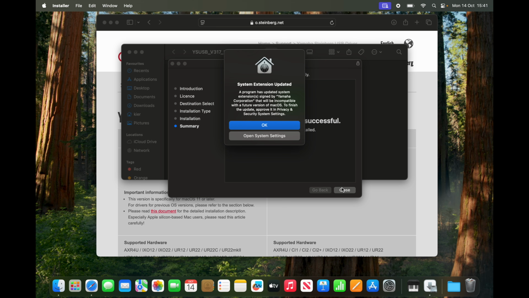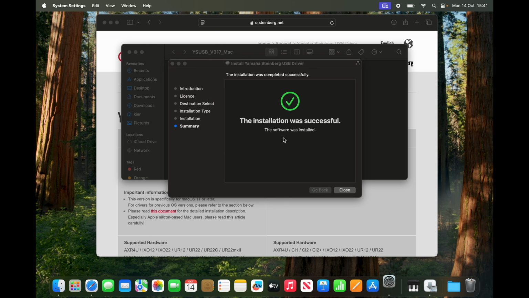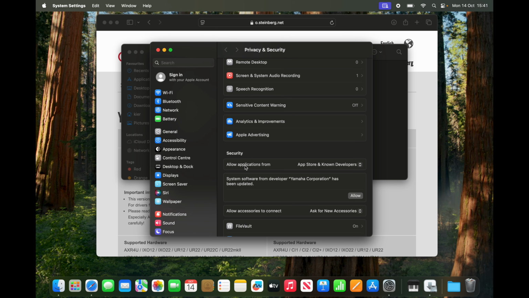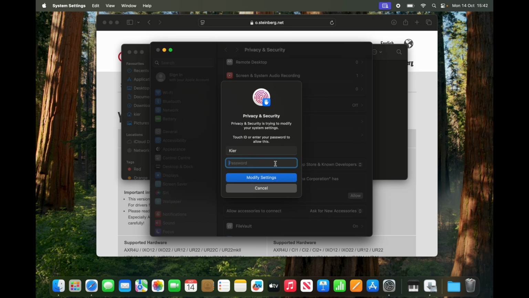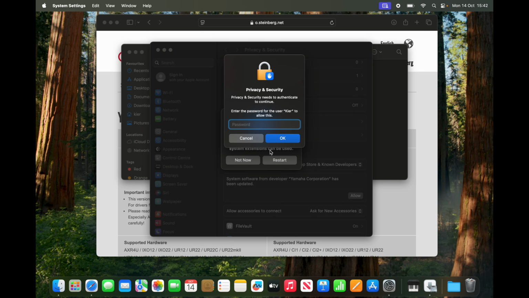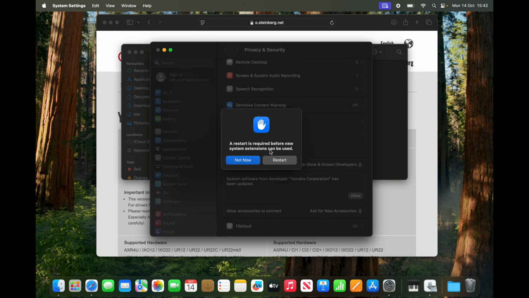This will now bring up a security prompt. So in this case, we need to open System Settings and you'll see that system software from Yamaha Corporation has been updated. Click Allow and authenticate. You may need to authenticate twice. It'll then prompt you for another restart.